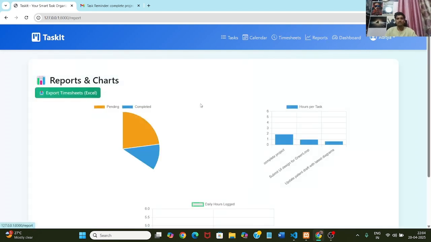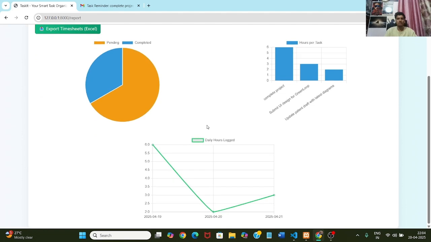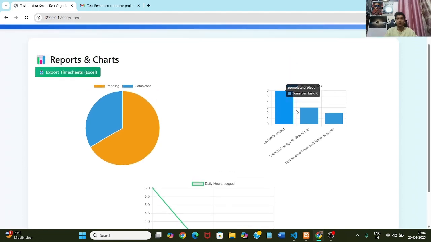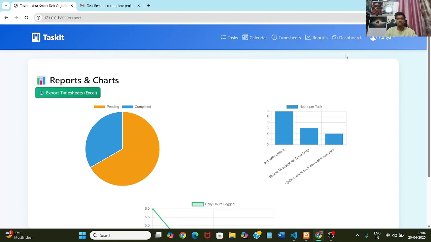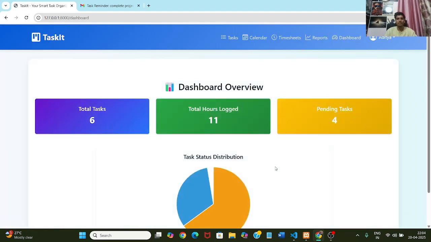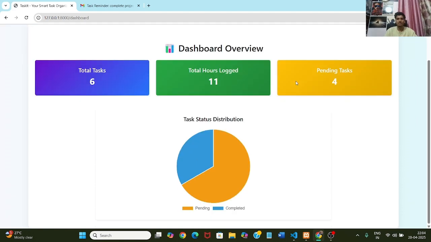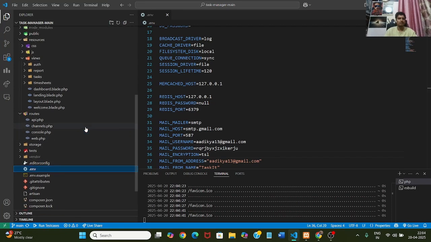And here, these are the sections which are made by Ronak. I'll be able to see the hours I have worked for what task, and this will show me the status, whether it's pending or completed. Here the graph will be shown, and here's the dashboard. It will tell the overall tasks which I've done, and that's it. So now let's move on to the code base.